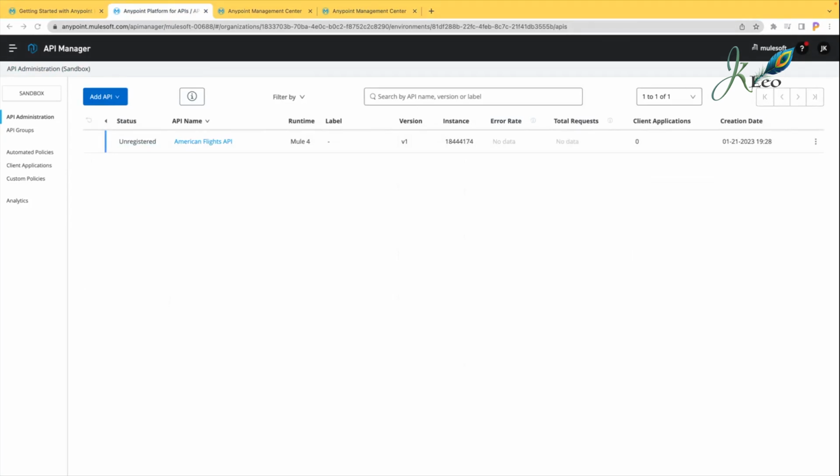Here for every API, we need to create a proxy, right? It's not required. I'm just showing how to create a proxy. Okay. I personally never created a proxy so far. This is just for your knowledge purpose. Okay.